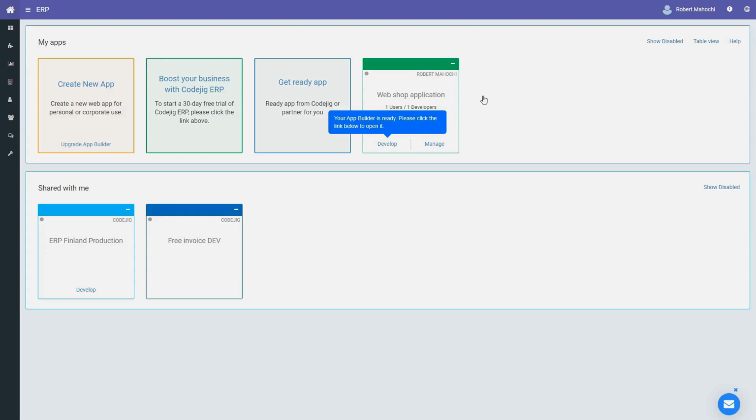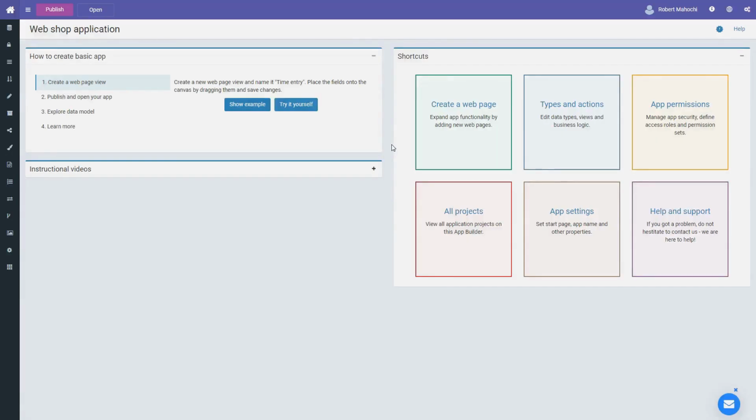Builder and application instances are run in separate containers. Links to them are displayed on the home page. Click on the Develop link to go to App Builder. We go to the Builder home page.